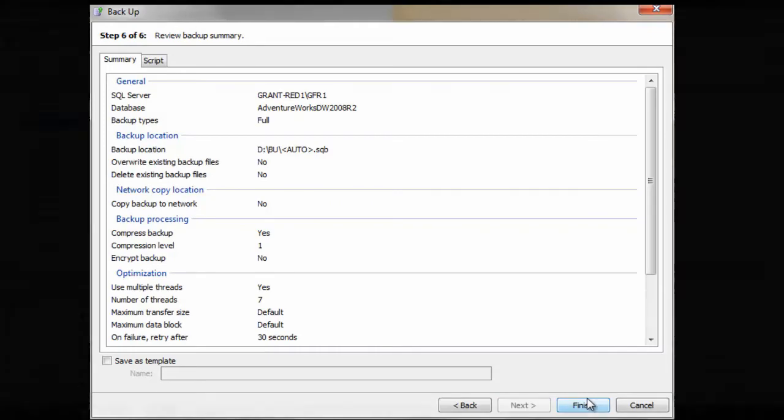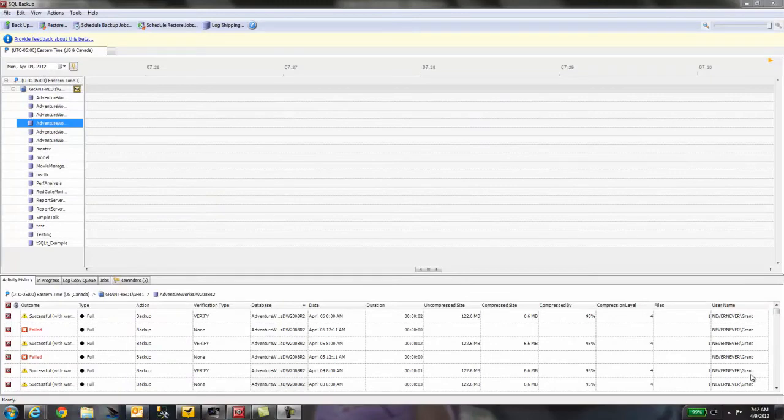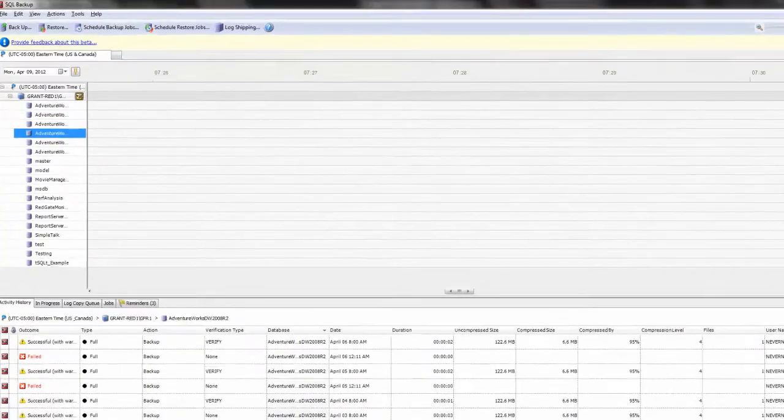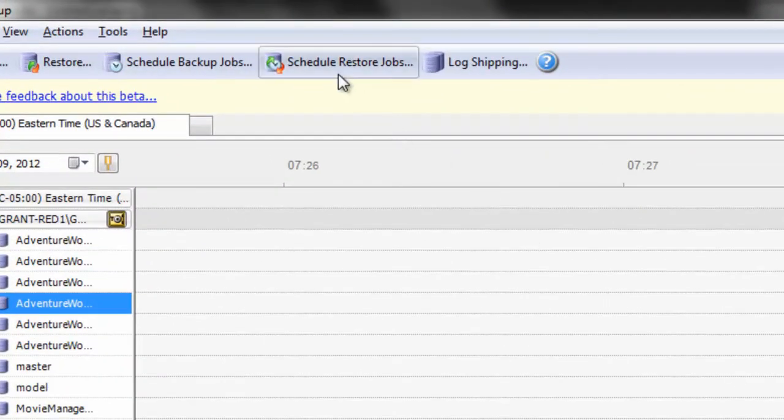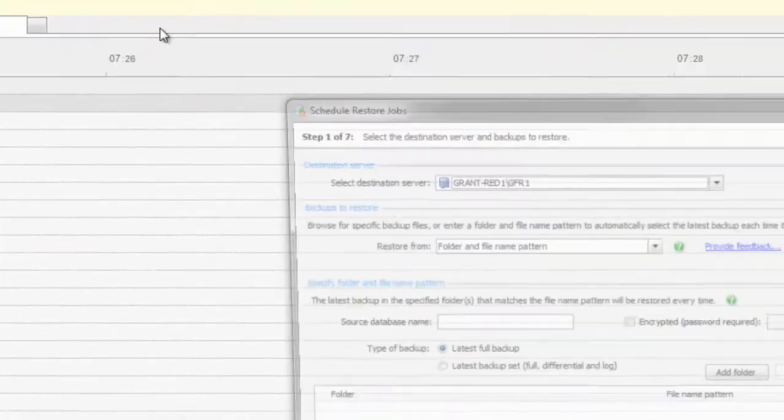I want to show you one more thing. This is my full SQL Backup Pro 7 window, and you can see all the stuff that's on here, but the main thing I want you to focus on is up here in the upper left where it says Schedule Restore Jobs. It's a new wizard.